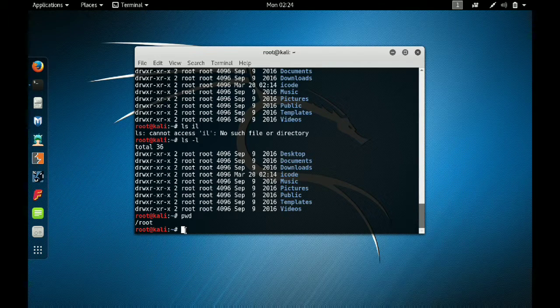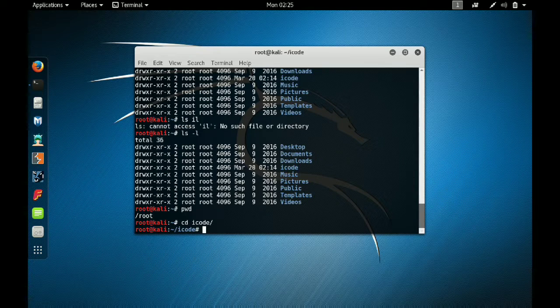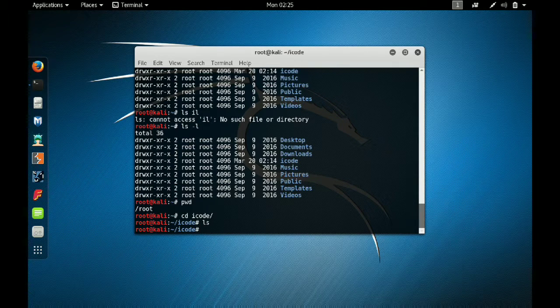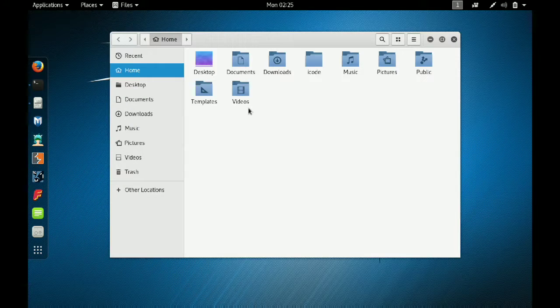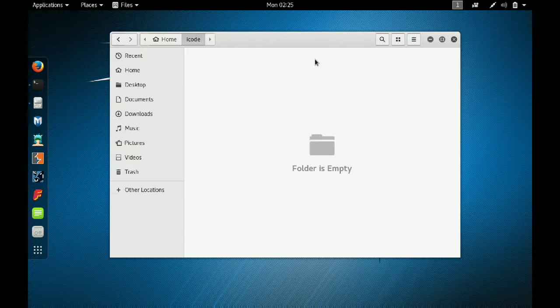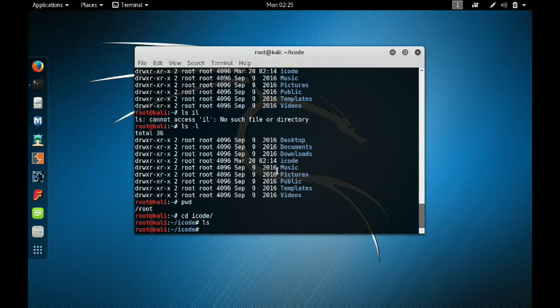So to navigate to another directory, we need to use the cd command, that is change directory. So cd, and here you need to give the path that you want to navigate to. So well, the path is icode, enter, and now we are in this icode directory. When you type in ls, you see nothing because there's actually nothing in the icode directory. Okay, let me just show you. Go to home, and here is the icode directory. Well, if you can see right here, there's actually nothing, so it basically listed nothing, and that's obvious.